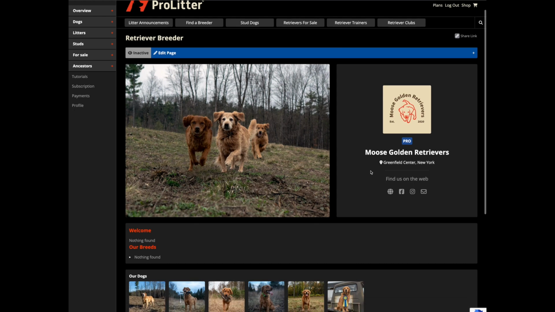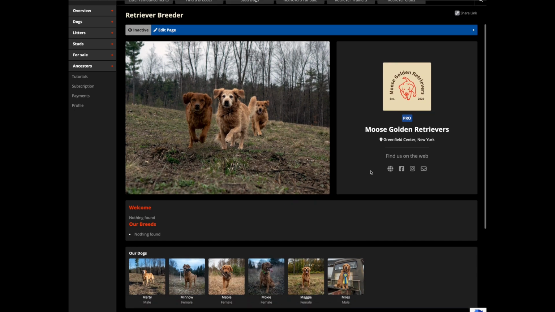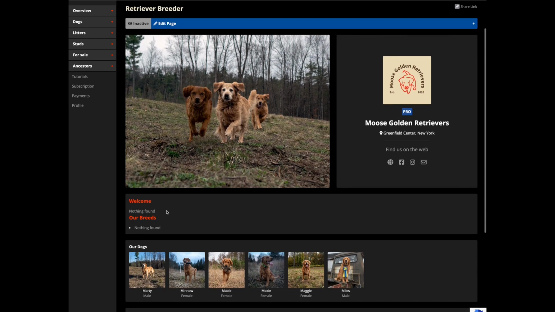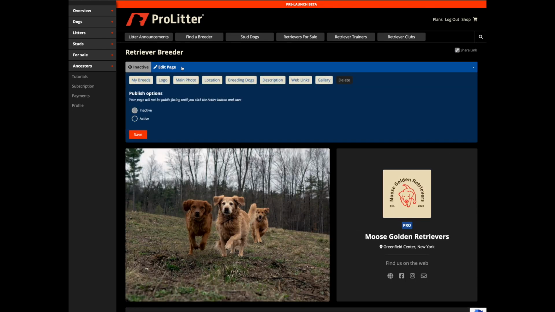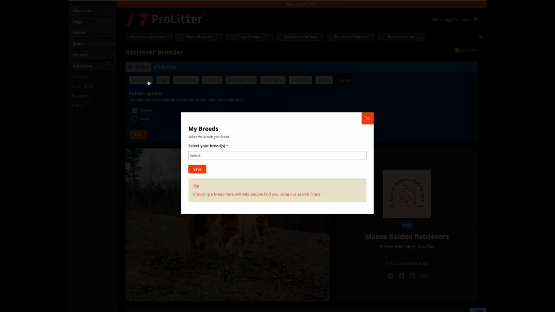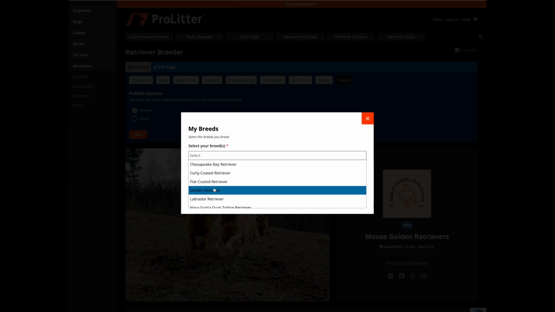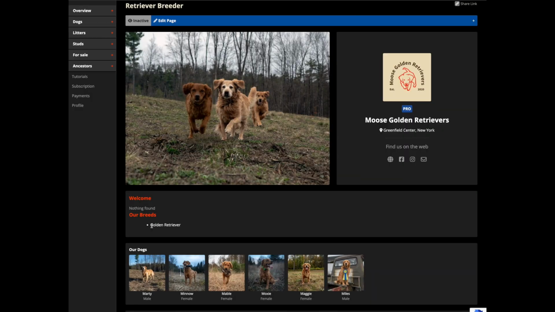So moving right along, we'll also now see that we have an area for a welcome and our breeds. So let's come back up here and let's find my breeds. Here at Moose Golden Retrievers, we specialize in just golden retrievers. So I'll select golden retrievers and hit save. And now you'll see our breeds has listed golden retrievers as our breed.